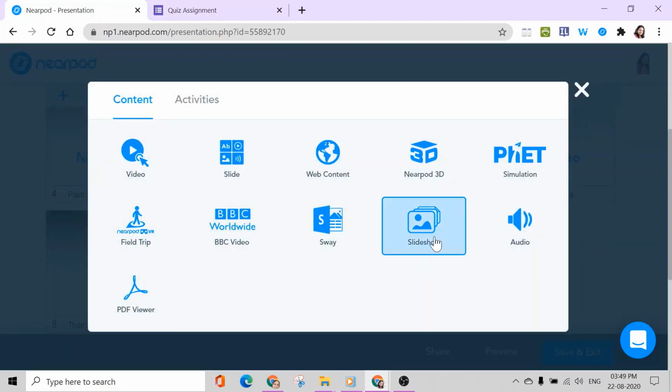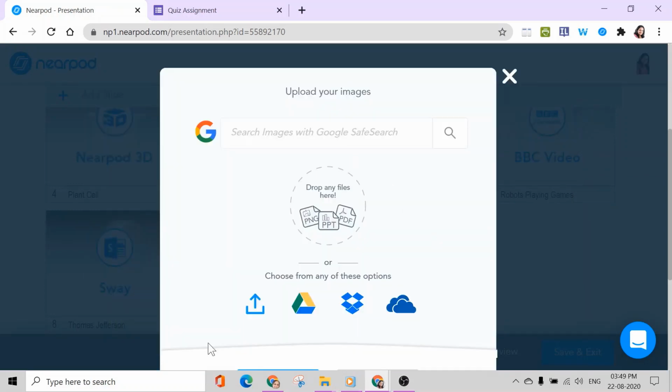Now I'll try the option slideshow. For slideshow, I can either choose some images from my system or my drive or Dropbox or OneDrive, or else I can search images here. I can include images or PPT or PDF files. I can just drag and drop. I'll now just try to include some images from Google.